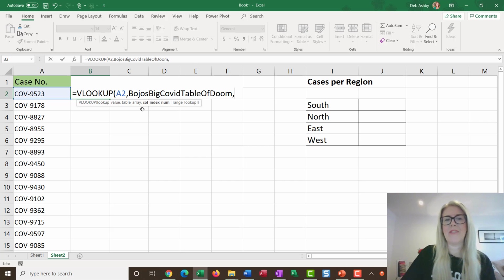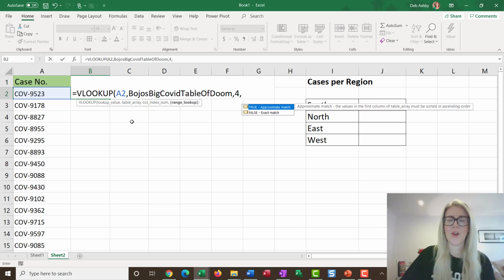It's now asking me for the column index number. So currently what I'm saying is look up the information that's in cell A2 in this cell range, and now I need to specify what I want to pull back. Now in this case, I'm looking for the region that this particular case falls into. And if you remember, we counted across our columns and the region was column number 4, comma.